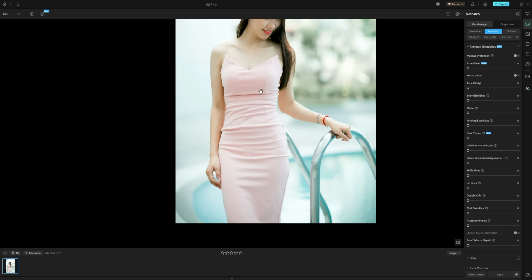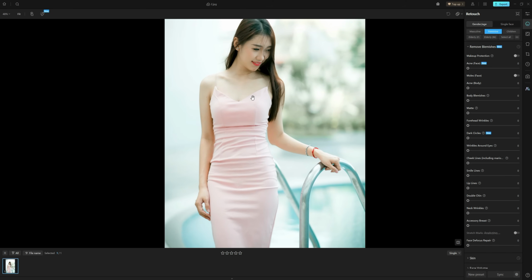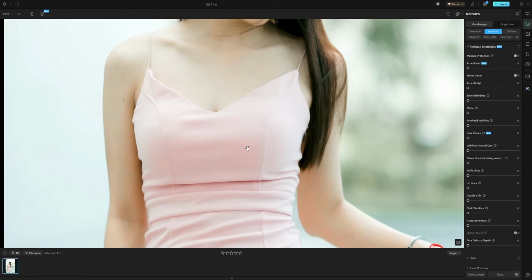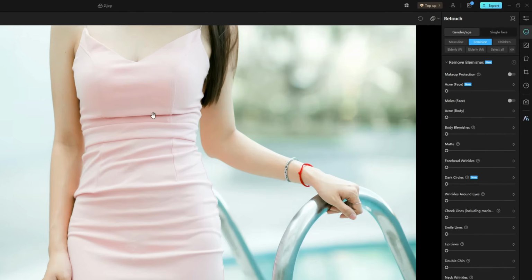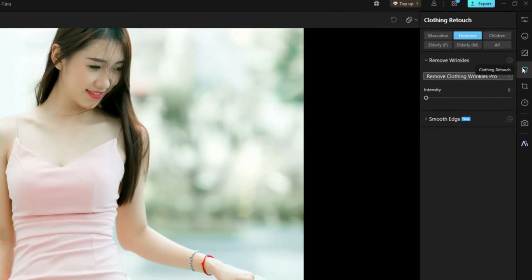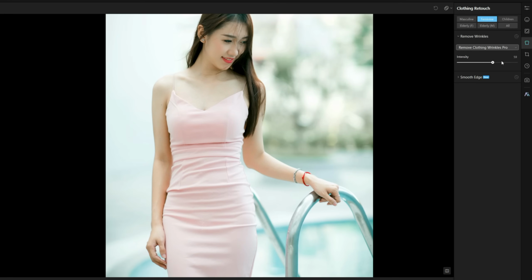Another amazing feature in this software is that you can remove wrinkles from clothes and smooth out fabric textures as well. For example, I have this photo here. The face and skin look fine already, but the wrinkles on the clothes look a bit messy. To fix them, we'll move into the Cloth Retouching tab and increase the intensity of Remove Cloth Wrinkles Pro to 100%. As soon as we do that, you can see that all the uneven wrinkles disappear and the dress instantly looks much cleaner and more professional.